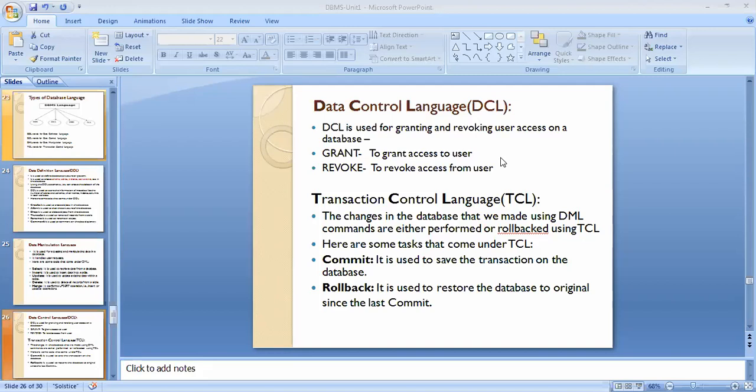Then transaction control language, that is the TCL. Okay, the changes in the database that we made using DML, you have made some changes in permission, and the commands are either performed or rolled back using TCL. Here are some tasks that come under the TCL.